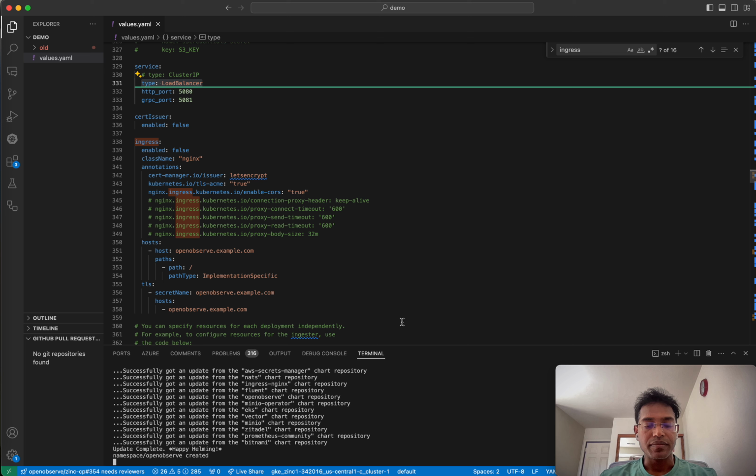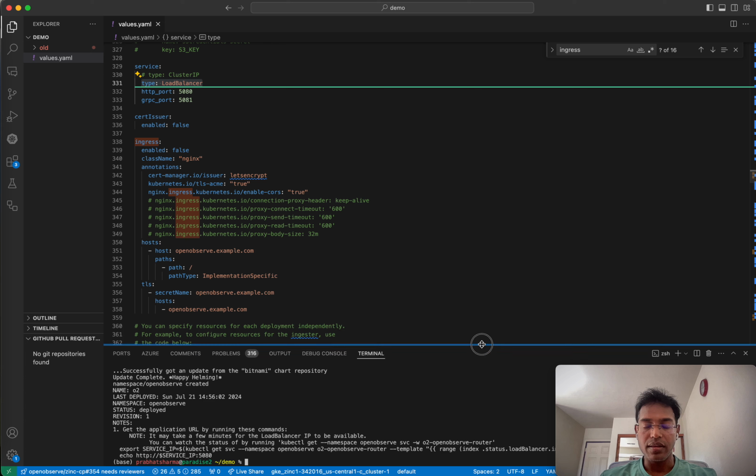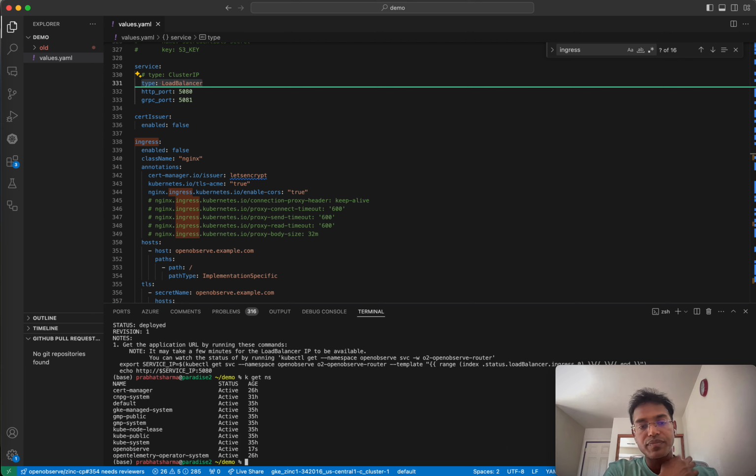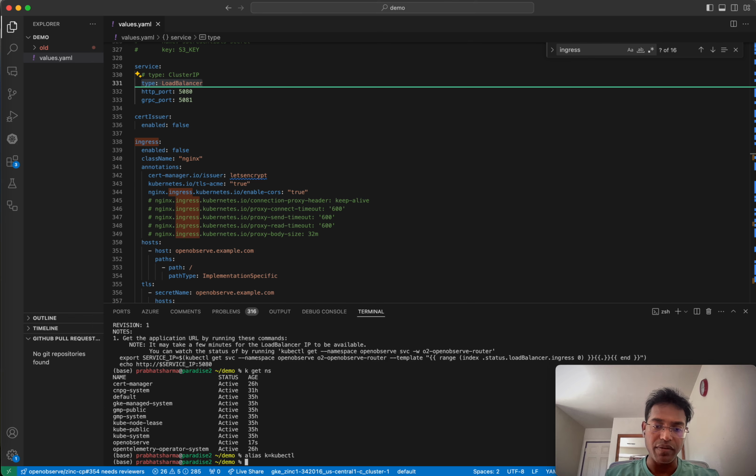Okay. And namespace created, and this is done. Okay, so k get ns. Let's do this. So k stands for kubectl here. If you are using kubectl, then you can use this. The way to set it up is alias k=kubectl. Okay, if you do this, you'll be able to start using k from now on. Now we have a namespace here, OpenObserve.